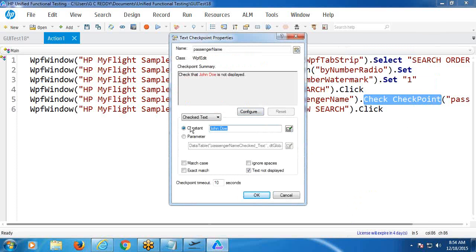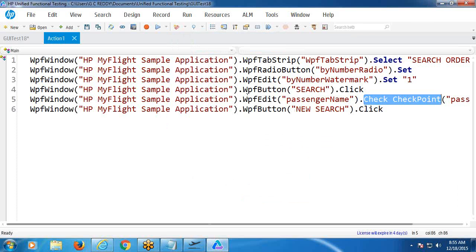Checkpoint properties. Suppose my expected is London. Actual is John Doe. Saujanya, will it pass or fail? Expected is London, actual is John Doe. Check option is text not displayed. Will it pass or fail? It will pass, the text not displayed. Negative kind of operation.